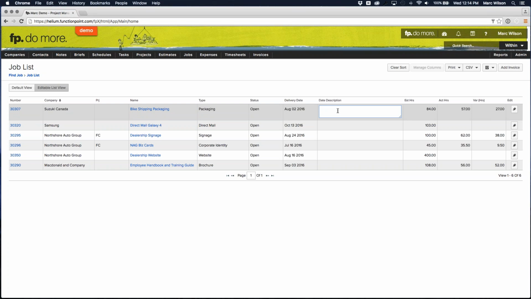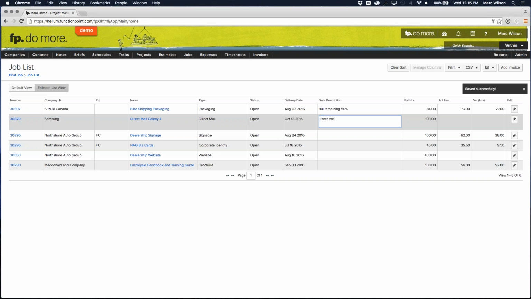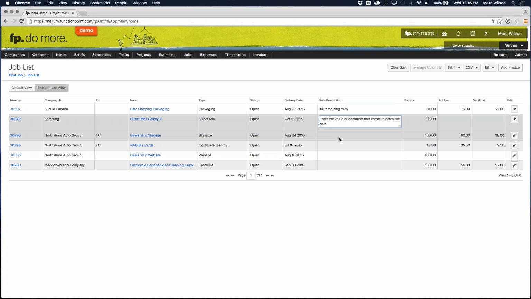And this comment description can allow us to include information. So, it could be bill remaining 50%. Now, this is something that you need to update regularly because it's not going to update automatically. The text isn't going to change to bill next 25%. You need to enter the value or comment that communicates the data, going through the list, updating the information to show what then needs to be invoiced.